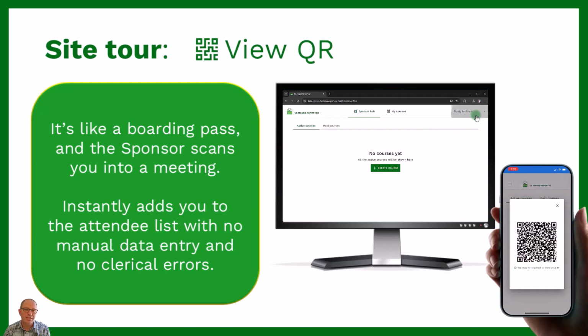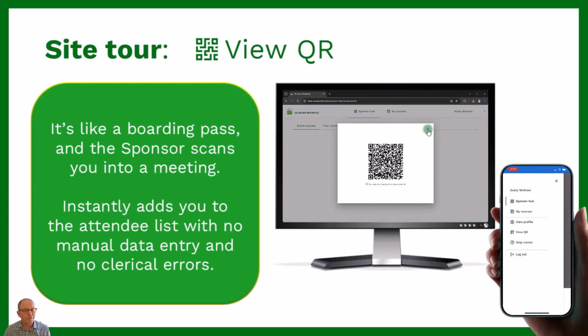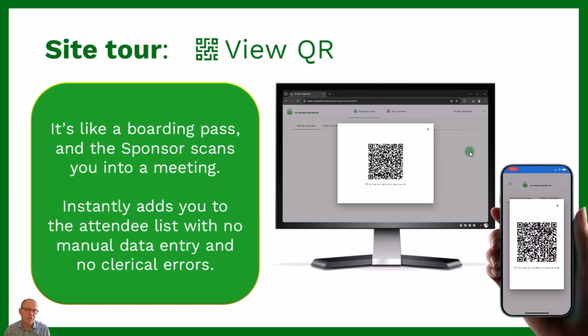These QR codes are designed to be secure and reliable. They protect your data and prevent fraud on our platform. Your information is fully encrypted, ensuring that only authorized CE sponsors using CE Hours Reported can decode and utilize your QR code.